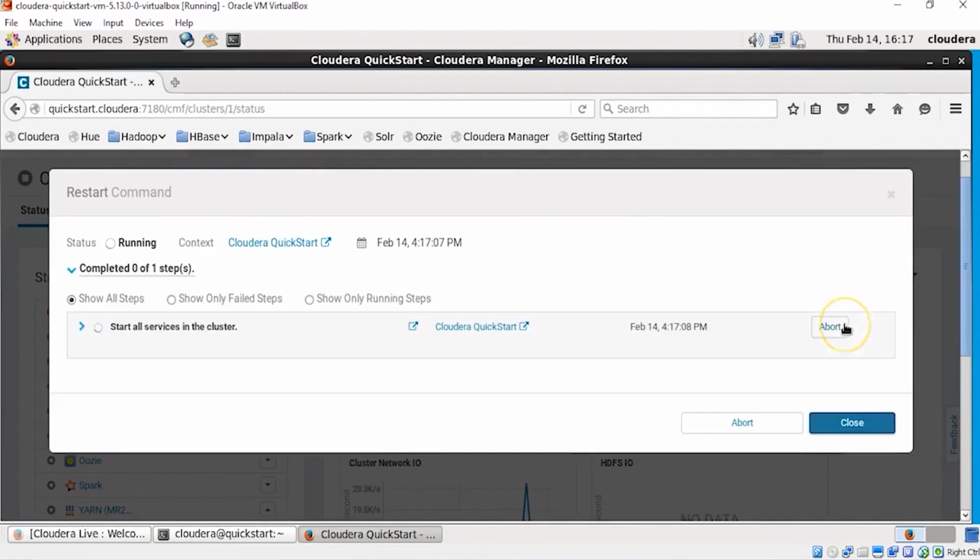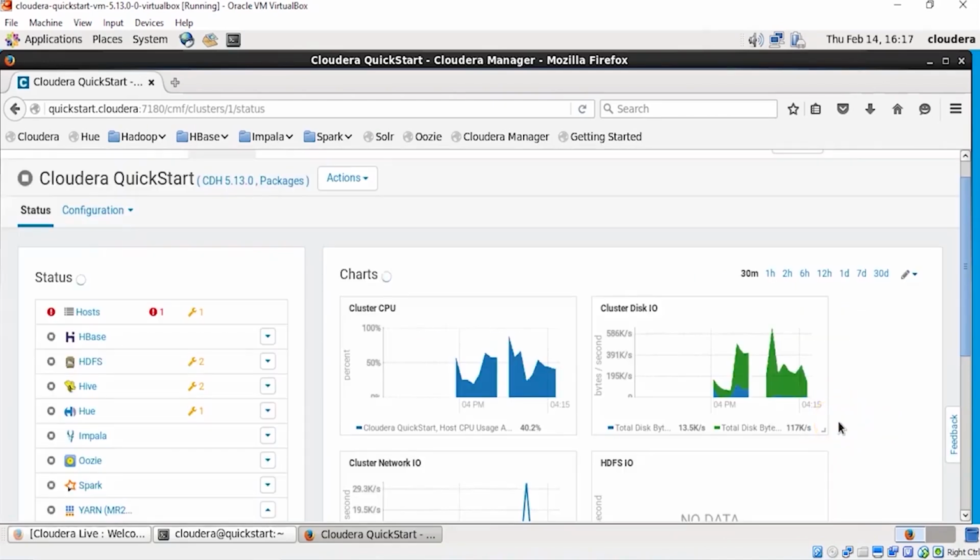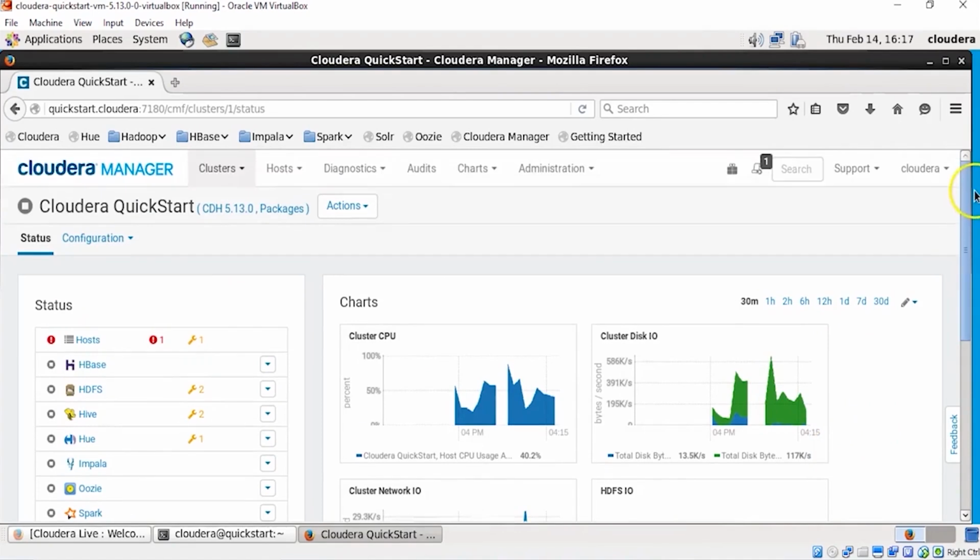At any point of time, if you have any error message, then you can always go back, look in the logs, see what is happening, and try starting your cluster. So this is how we set up a quick start VM, and you can be using this to work with your Cloudera cluster.